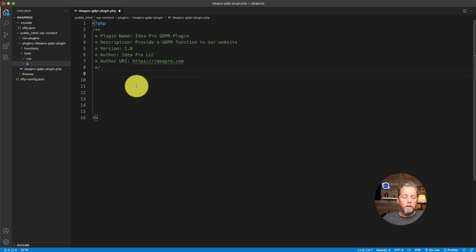All right. So now what we need to do is build a function that on activation hook, checks to see if there's a table in the database. All right. So we're going to come right here and we're going to say function, and we're going to call this the IdeaPro GDPR activation hook. Okay. And you can call that function anything that you want.